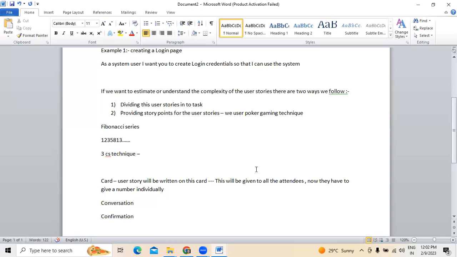So when you're talking about the card, the user story will be written on it and given to all the members, so that all the members mention their number. Now there will be no commonality, so how will it happen? Conversation will happen among the team, and they come up with a number. Different numbers may be given, but the maximum time for this poker gaming is 15 minutes for every user story.